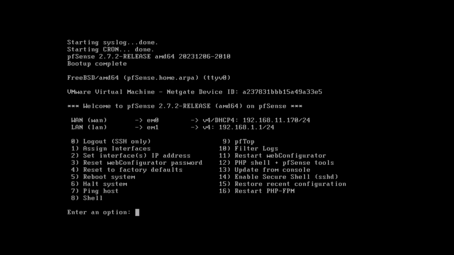For our lab, I will choose option number 1 to assign the correct interfaces to our WAN and LAN. And then next I will use option number 2 to assign the IP address to our LAN interface first, and then configure our WAN interface after logging into the pfSense firewall. As I mentioned earlier, the pfSense firewall always assigns NIC number 1 to the WAN interface and NIC number 2 to the LAN interface. Therefore, in this demonstration, EM0 will be designated as the WAN and EM1 as the LAN interface. Let's assign the interfaces.